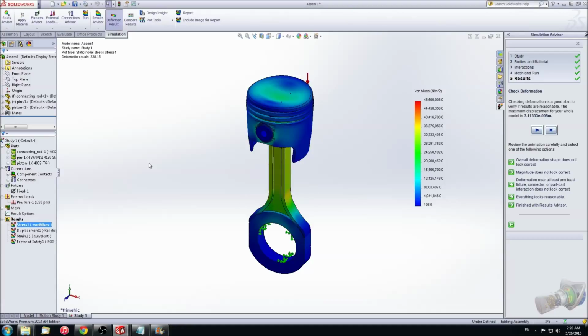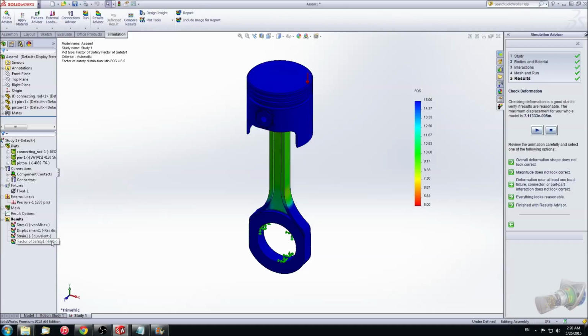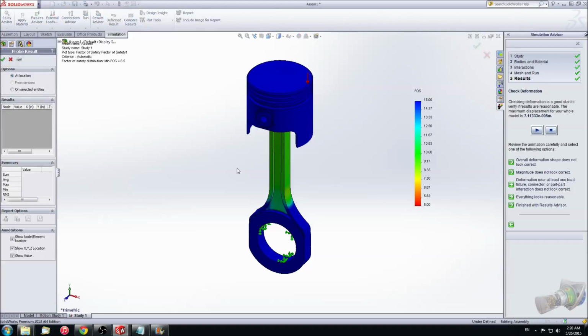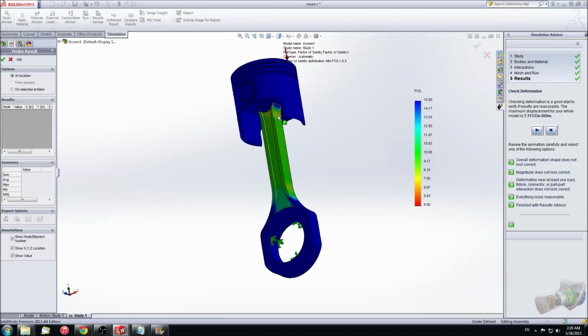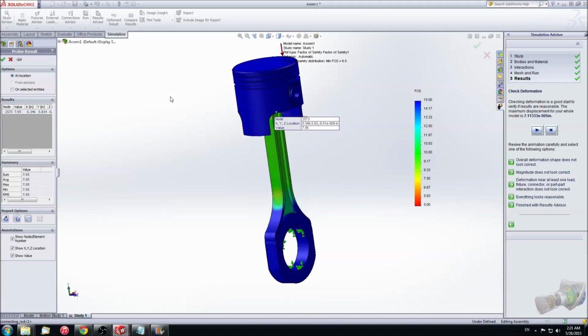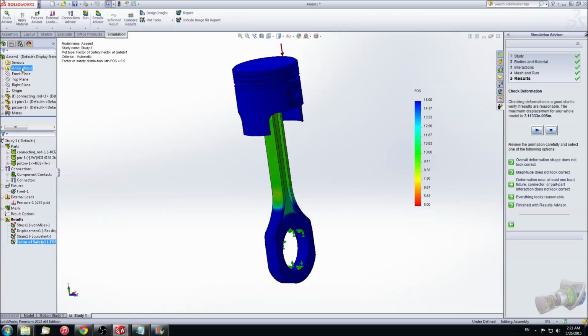Once again, the chart that we want to focus on is the factor of safety chart. By using the probe feature, we can see what the factor of safety is. At this point, the factor of safety is up to 7.95. This material change has given us a significant increase in the performance of our connecting rod.